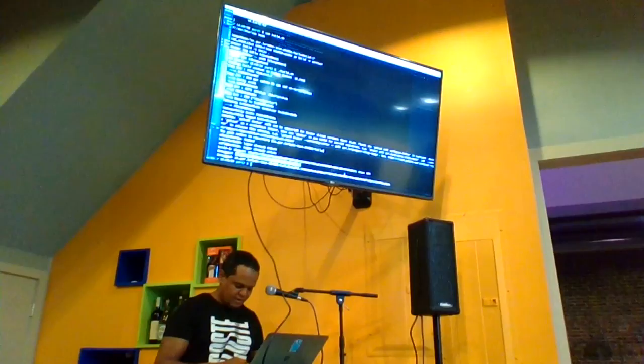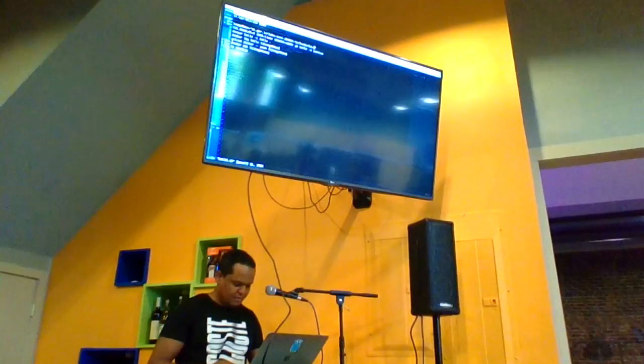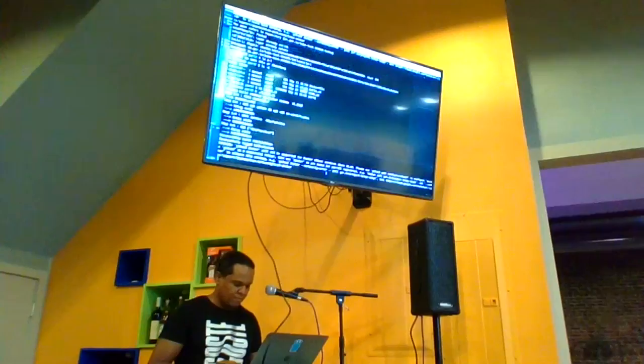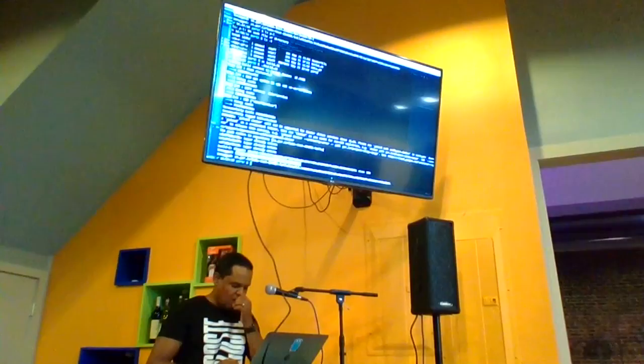Okay, so let me deploy this. Oh, basically, I have to increase the build tool and do it again. So I have a new image. How can I update my deployment? There are two ways.